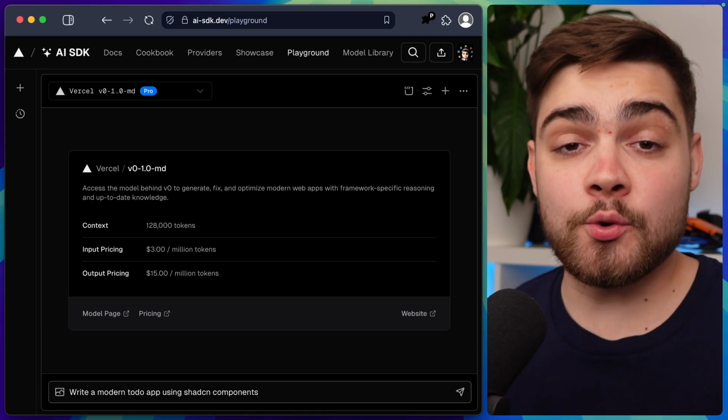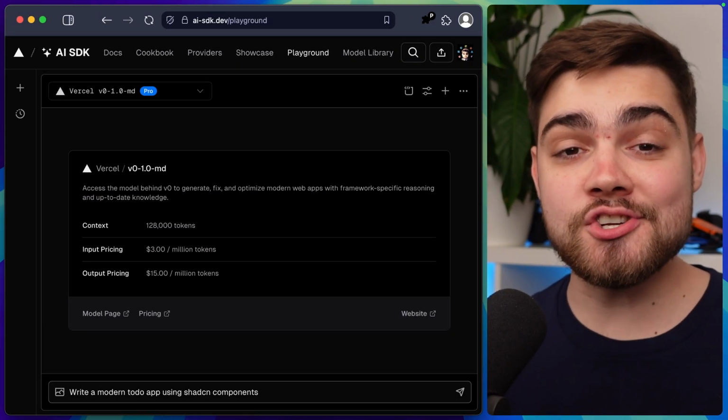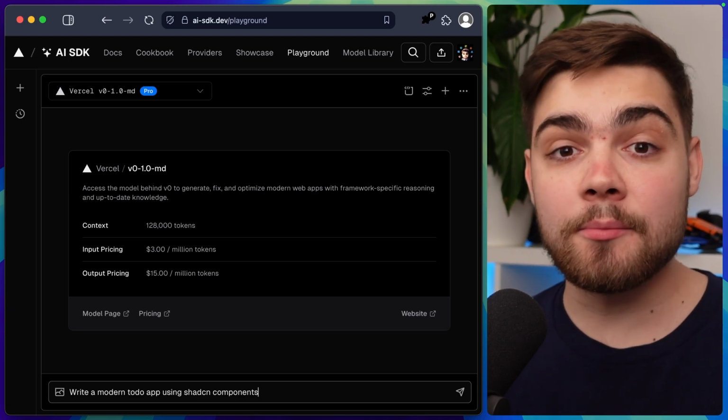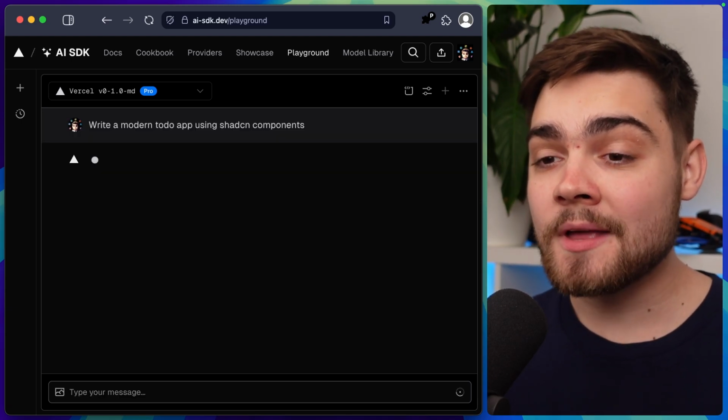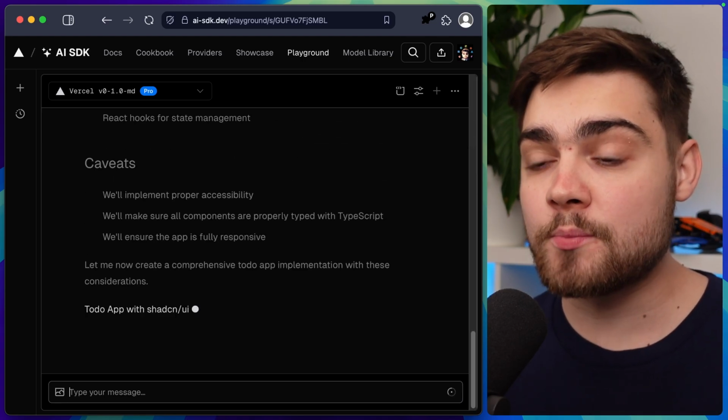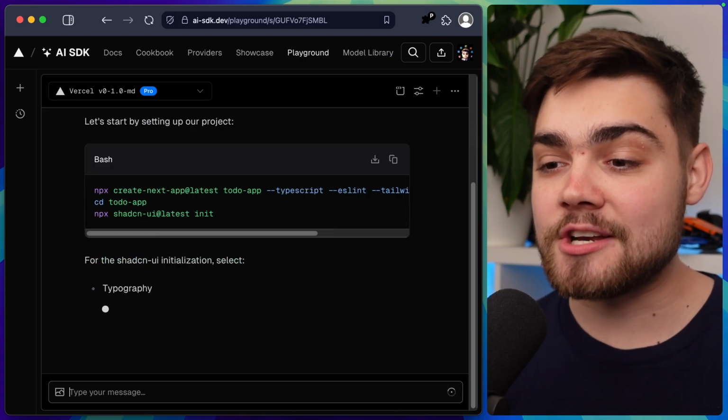Let's take a look at the V0 model. If you want to quickly test what the output of this model looks like, you can actually try it out on the Vercel AI playground here. You can see I've got the model selected and I'll say write a modern to-do app using Shadcn components. And what you'll see here is we're generating the thinking tokens first, so we will be able to see its thought process. And then after a while, it's going to go ahead and generate the code for me.